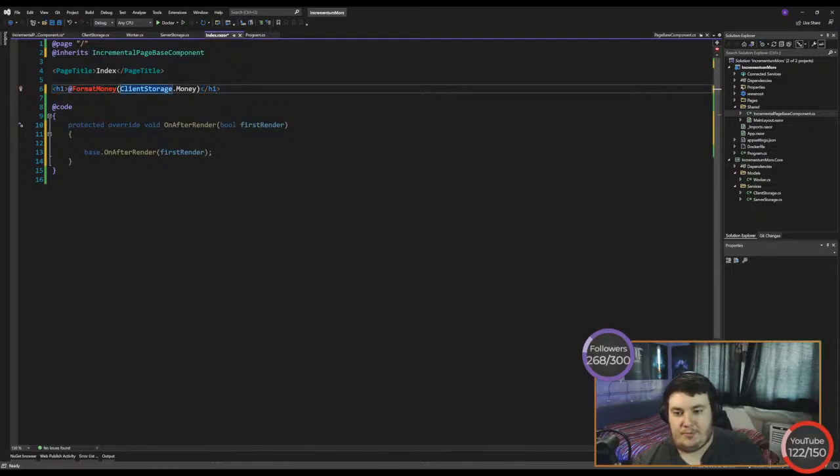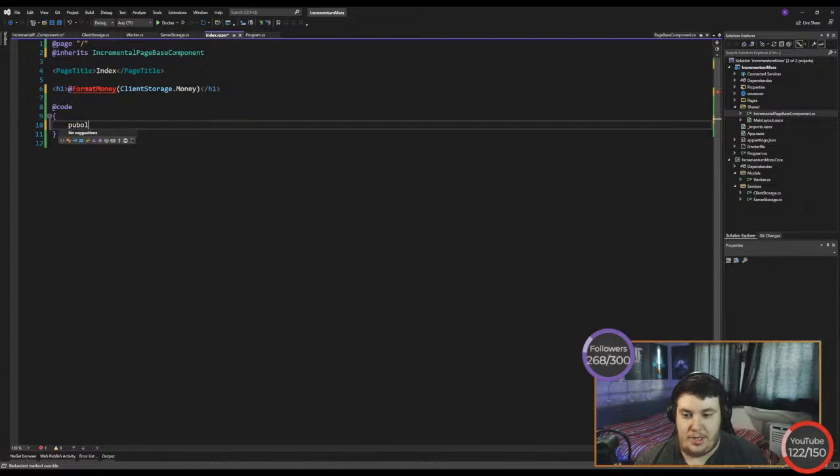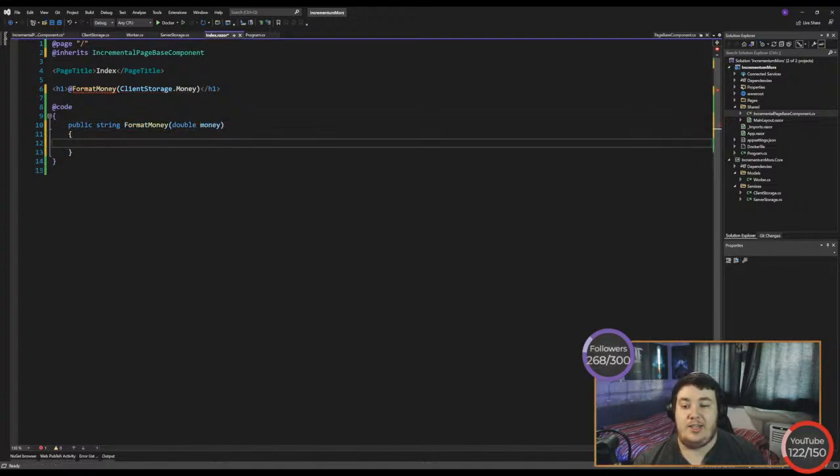Pass in that. And over here, let's get rid of that now. We don't need that. Public string FormatMoney, double money, and then all I need to do is basically have this pass back a string. So we would do something like return money colon and then that, and that would literally format it as a currency.